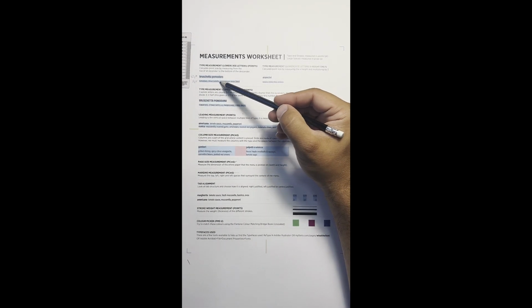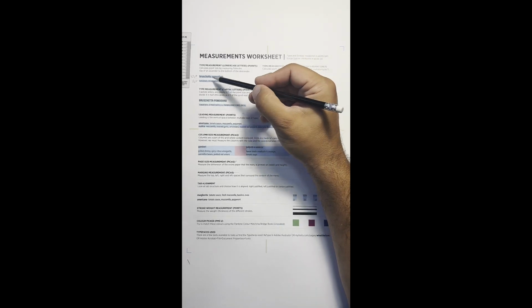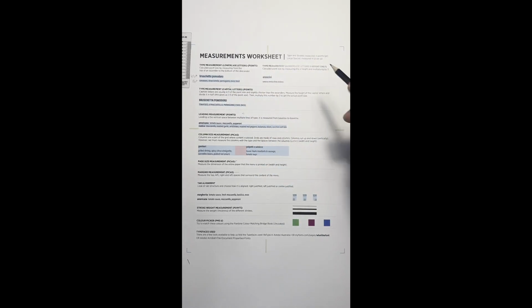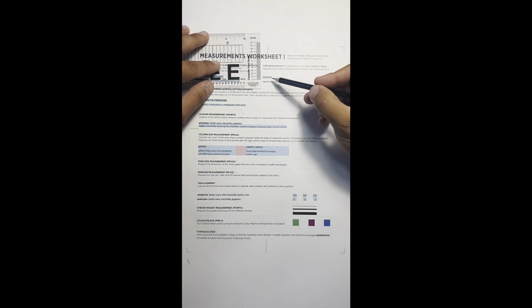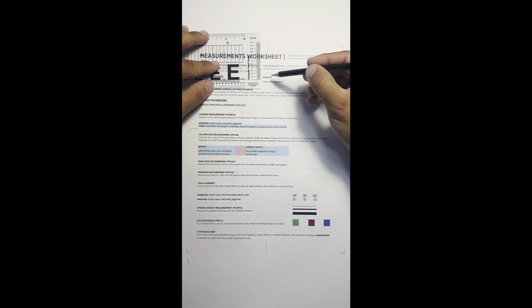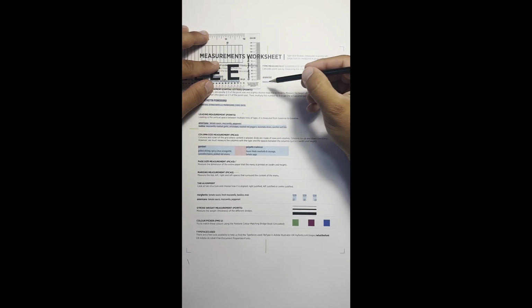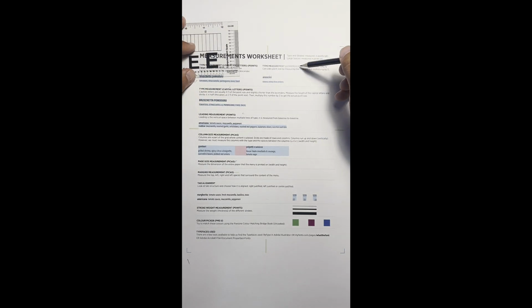Now, a bit of an issue. Right now, these 2 lines actually have ascenders and descenders. But look at this line here. It does not. It only has an X height. There's no ascender, there's no descender on this line or this line. So what I have to do is measure the X height. So type measurement, lowercase letters, X height only. That means I cannot find ascenders or descenders. Calculate the point size by measuring the X height and then multiplying by 3.